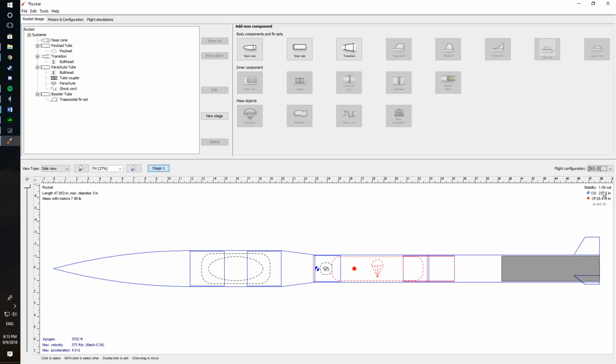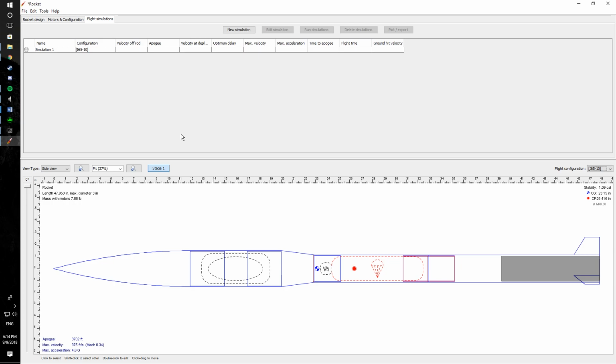So now that we have a more reasonable stability, I think it's important to note that this is a low stability. Stabilities below 1 are generally considered understable, and stabilities above 2 are considered overstable. This is a rough generalization, but I think it gives you a good idea of a rocket with a decent stability. Now that we have a motor in our rocket, we'll go to the Flight Simulations tab.